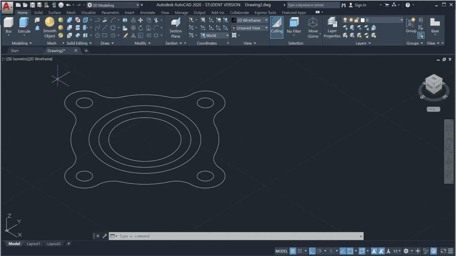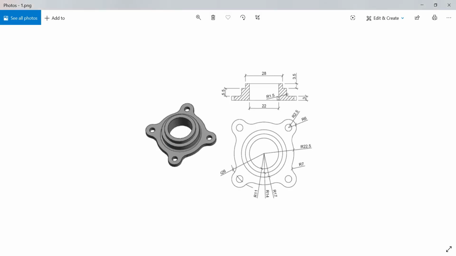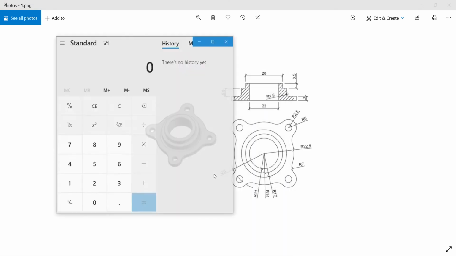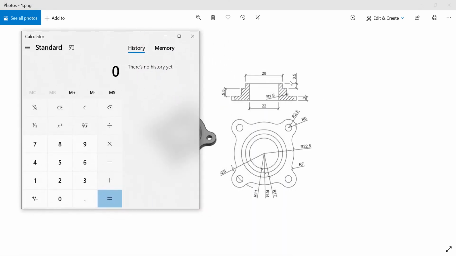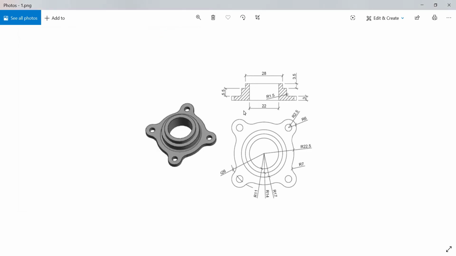As you can see, we will have to convert this into 3D. For converting this into 3D, the heights are clearly given here. So we'll go back to the calculator and calculate the total height. The first one is 3.5, then after that we have 5.5. So 3.5 plus 5.5 plus the next height, which is 3, so plus 3. The total height is 12.